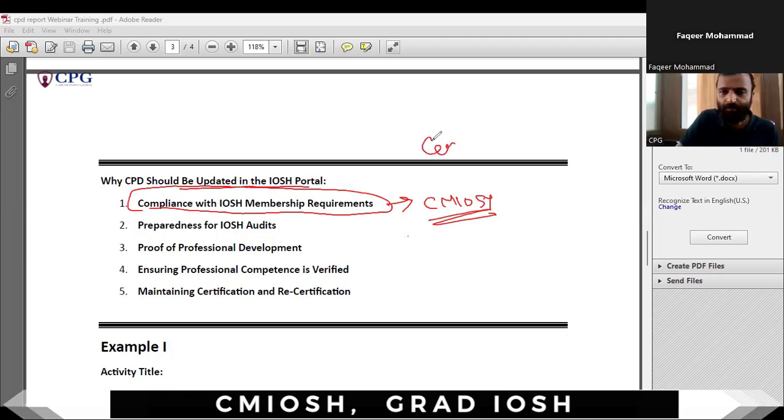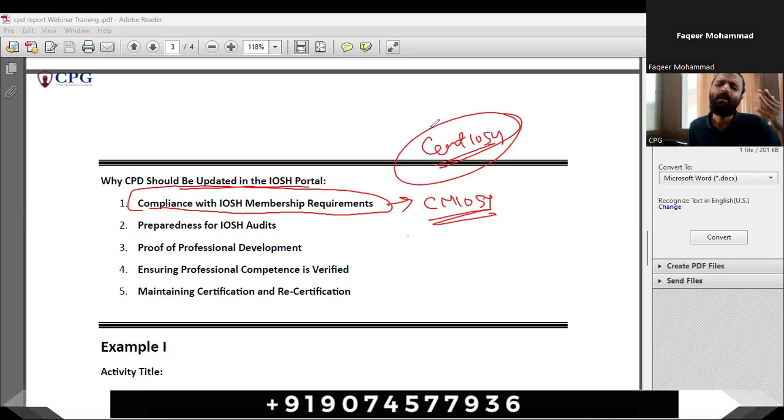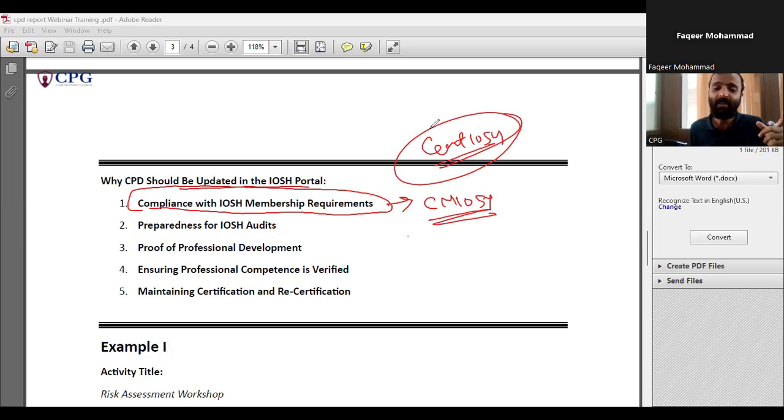After your Cert IOSH, even though IOSH tells you to maintain this CPD, normally people are not doing it, but you have to. And one more thing, you may be thinking, I will be doing my CM IOSH, and just 1 month before the CM IOSH examination or enrolling, I will do all the CPD together. That is also not possible. You have to maintain a cycle. Every month you have to do it, or within a 2 or 3 month gap. You cannot do all 30 hours of CPD activity in one go. That is also not possible.